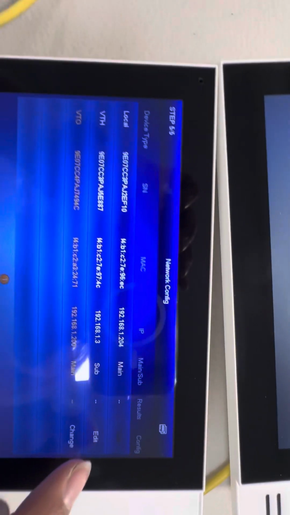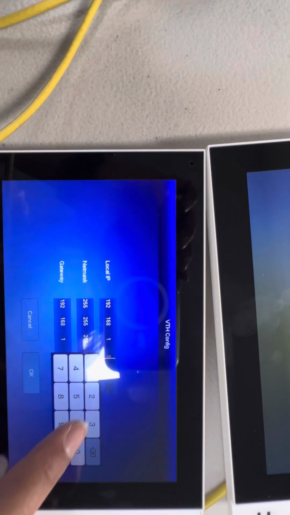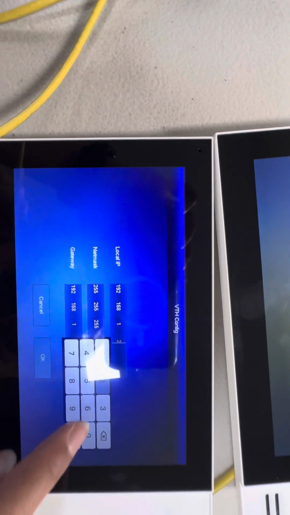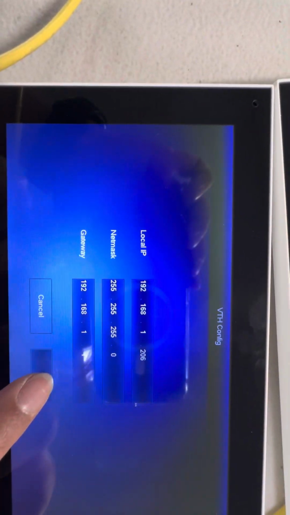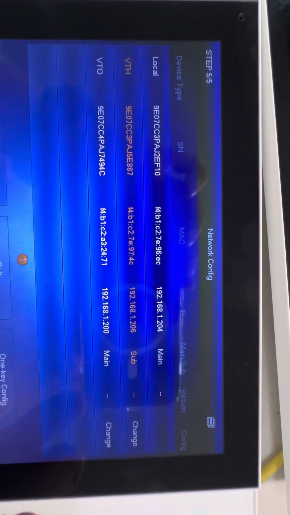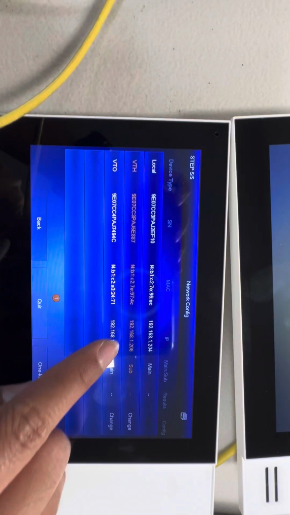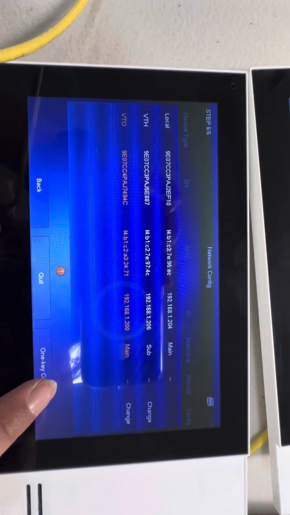Then let's edit the second monitor. So we will set this one as 206. So double check it. So this VTH is the main. So this is the 204. Then the main VTO is this. Then click main, then one key config.